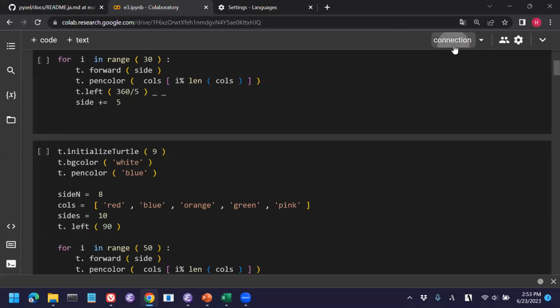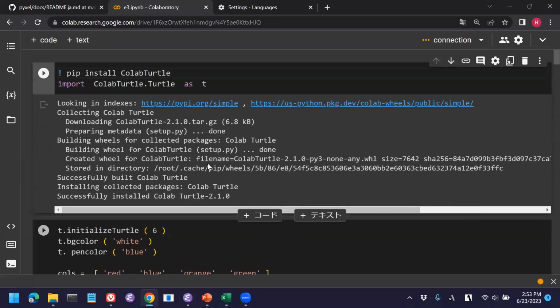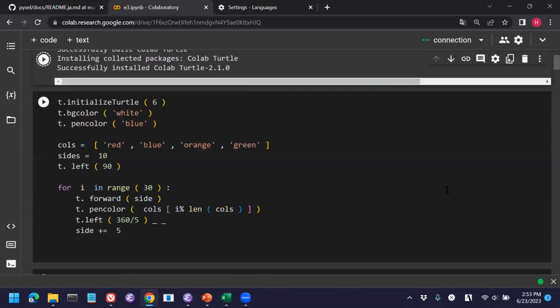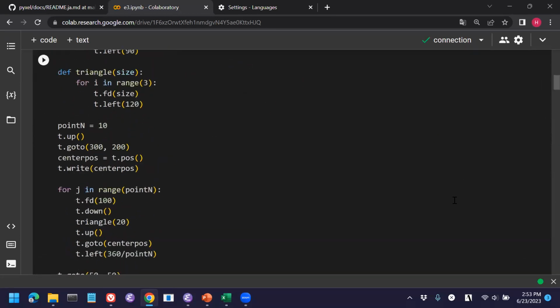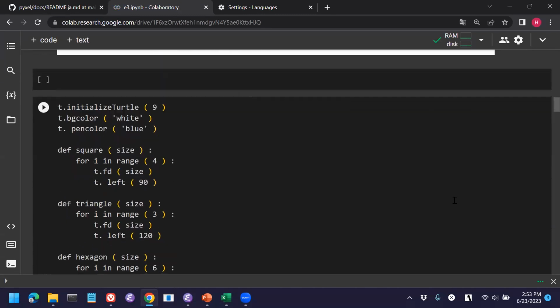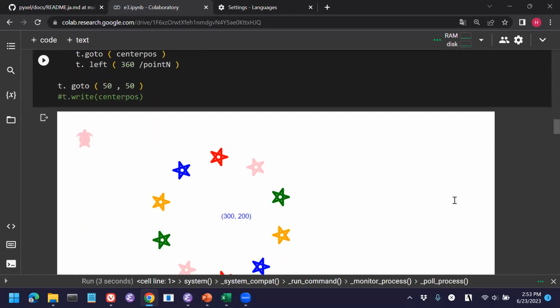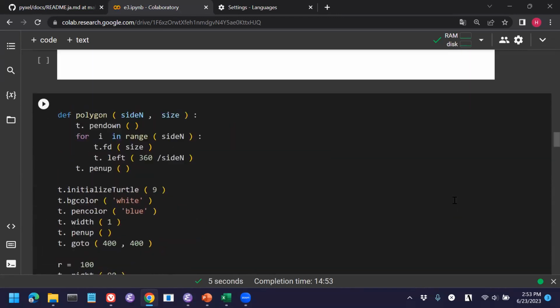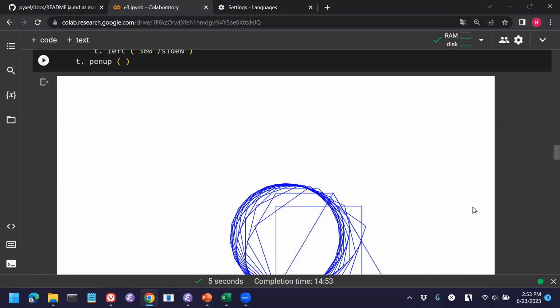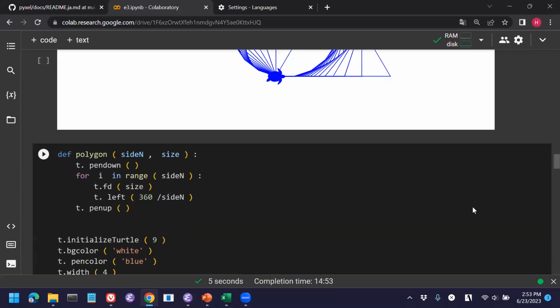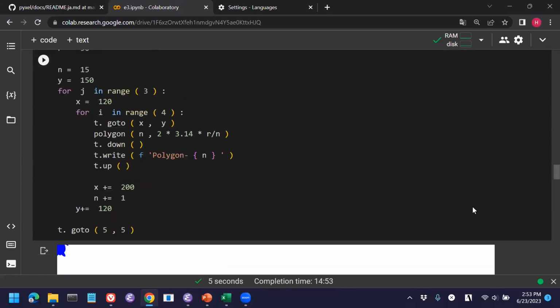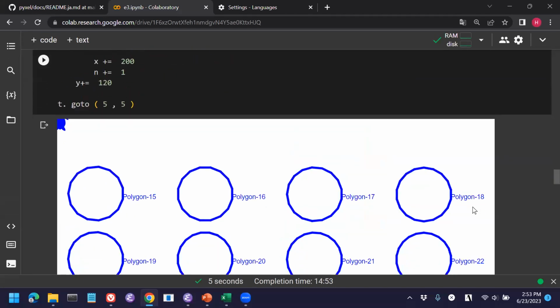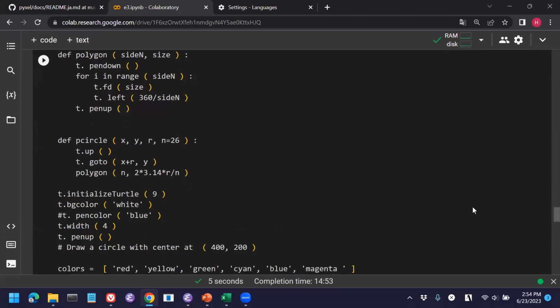Open E3, connect, and then run the first cell, pip install ColabTurtle, and then go down. Today's content is a bit advanced. Maybe you need some knowledge about mathematics, but don't worry if you don't understand it fully. Let's see the last box.